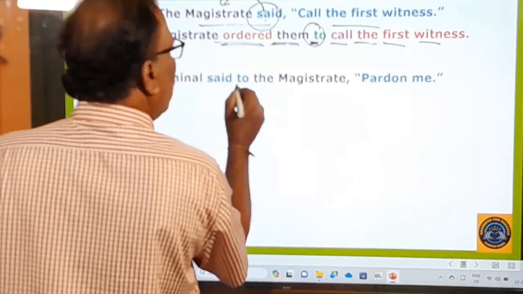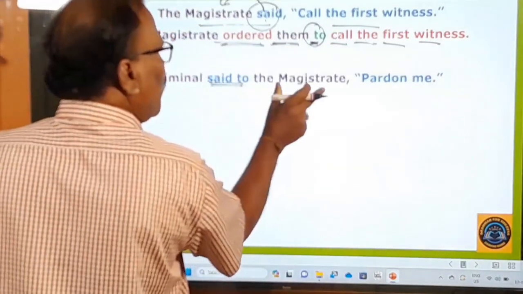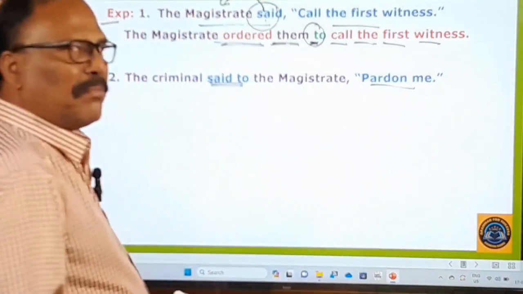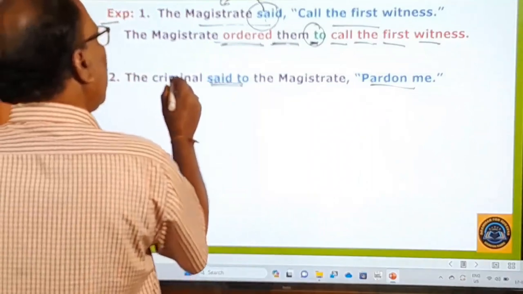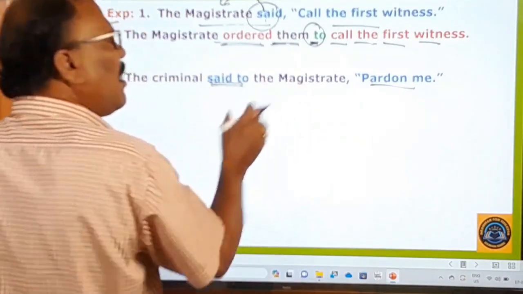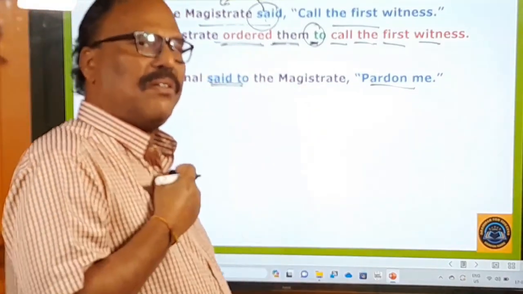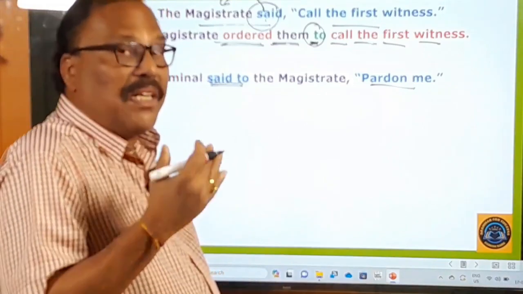The criminal said to the magistrate, pardon me. Pardon me means excuse me, something like that. So how does a criminal say these words to the magistrate? Does he say, hello magistrate, will you pardon me? Pardon me. Will he say like that?